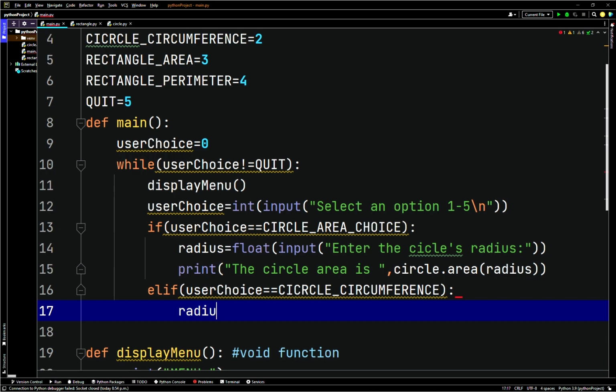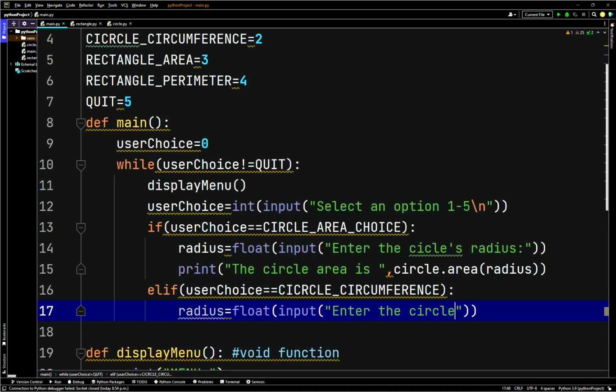And here I'll say we'll have our radius statement again. Radius points to float, passing in the input function, we'll say again enter the circle's radius. Put new lines here, actually, sorry. Go back up here, put a new line. Back here, put a new line. So we'll say, okay, enter the circle's radius, and then we'll print it.